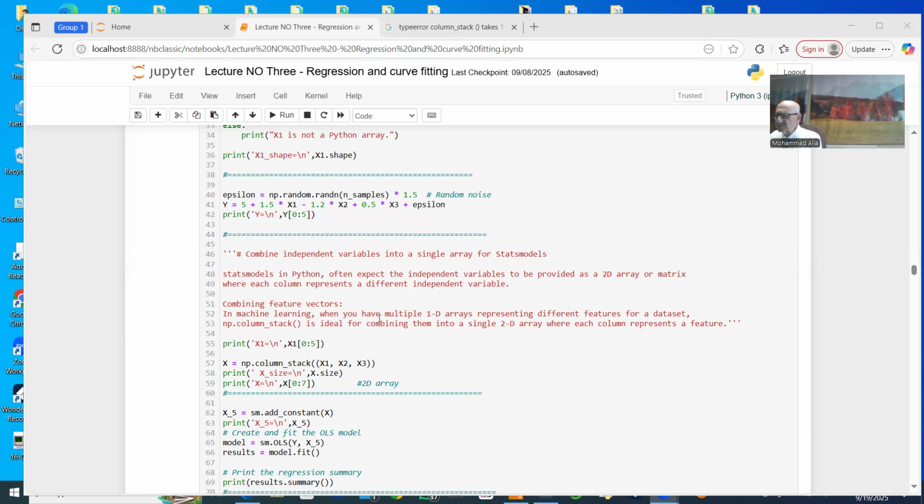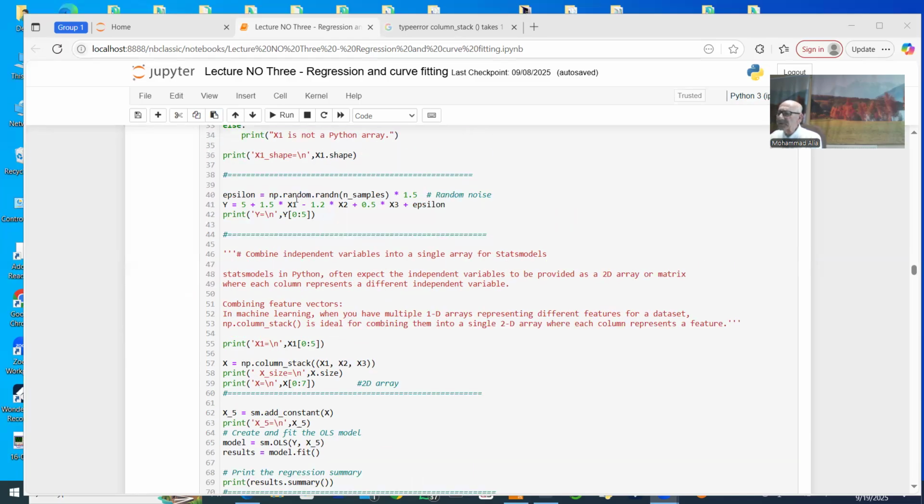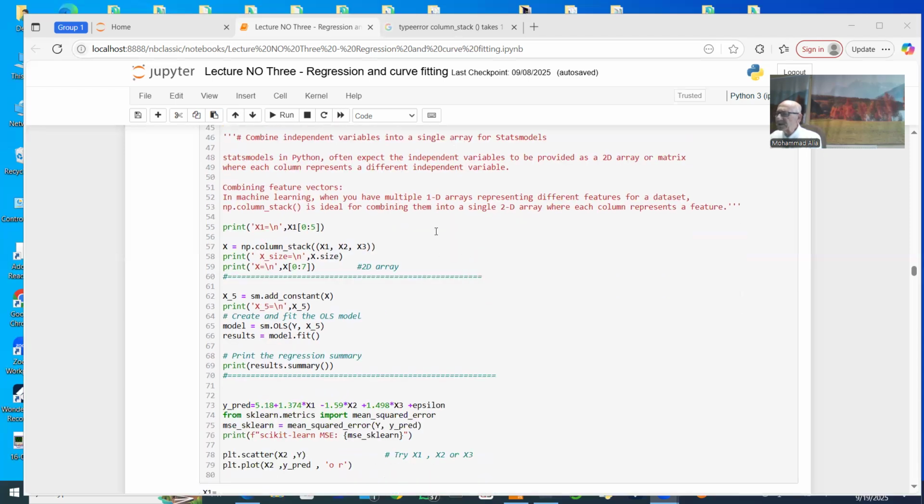Okay, so in order to combine the features here, in machine learning, we usually use NumPy column_stack. It is ideal for combining these features to give, at the end, a two-dimensional array. We have three variables, x1, x2 and x3. So what we are expecting is an array with three columns.